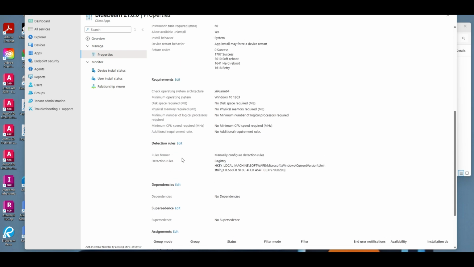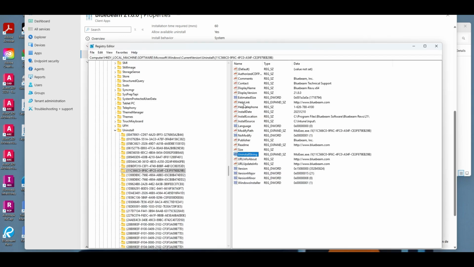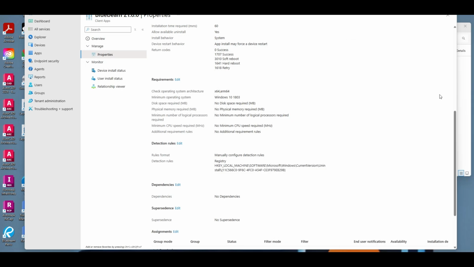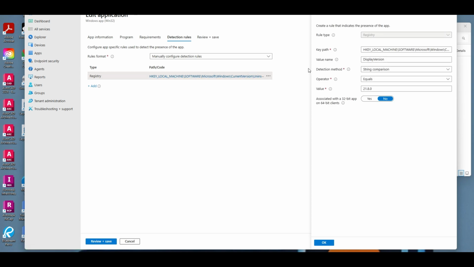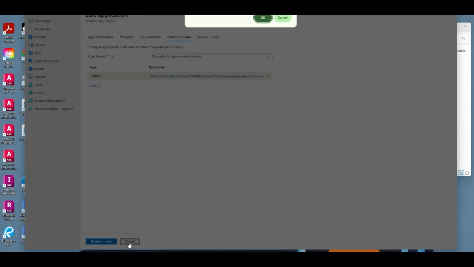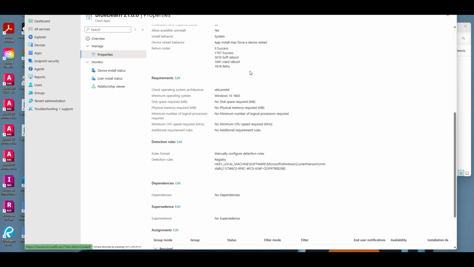Our detection rule is this registry key, so I'll trigger it on the DisplayVersion, because that'll only be there if this install happened. So we can look at that. You can see here that that's the registry key. DisplayVersion is our value name. We do a string comparison, equals 21.8. So that's all good. We can just cancel out of here. We're not making any changes.